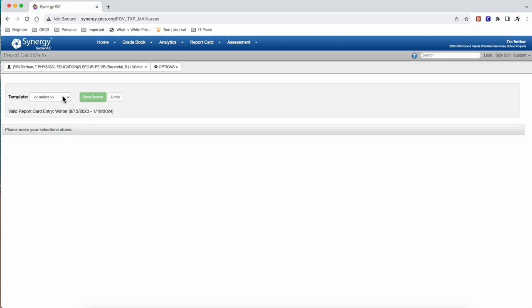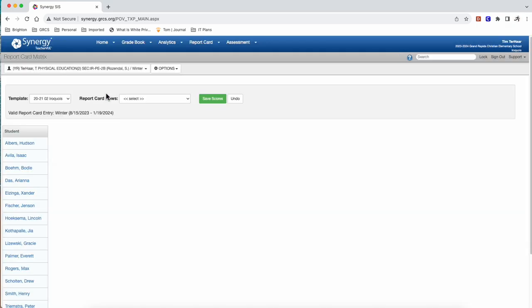Two small details. The template that you have to choose for each class is just the 2021 template. That is just when we designed that template. So it's the only option. You don't have a choice there anyways.